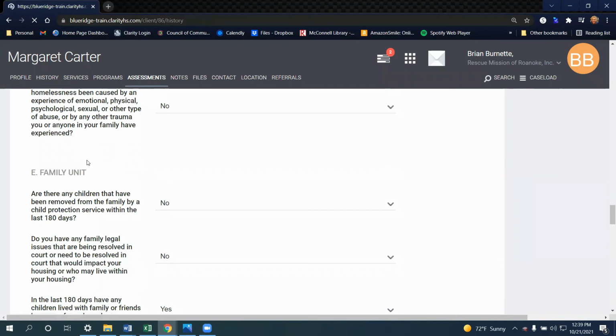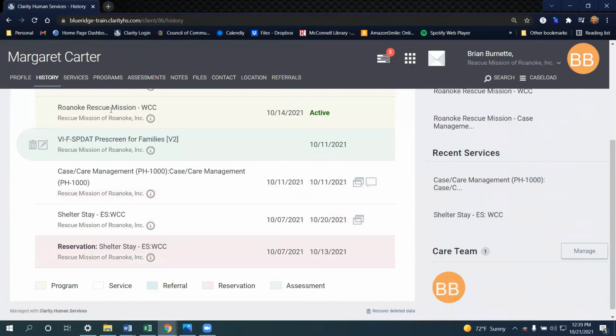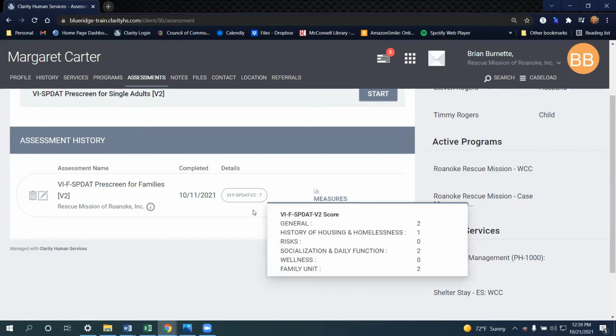If you want to see what a SPDAT score is, then you would have to go to the Assessments tab at the top. Click on the Assessments tab. You scroll down to the client's assessment history. And here in the assessment item, within the details, right here in this bubble score, the client score on the SPDAT is a total of 7.